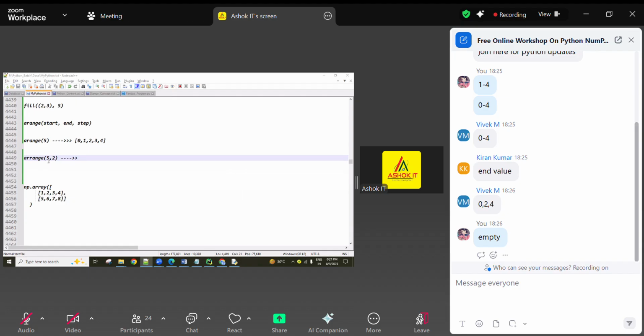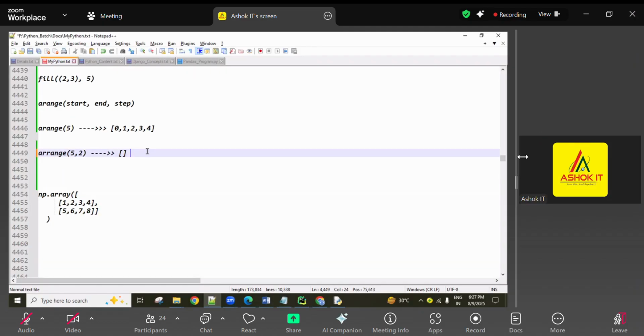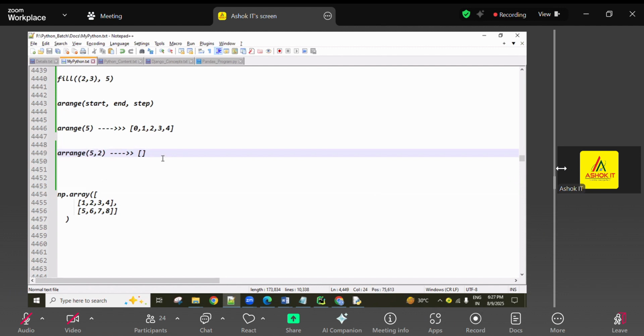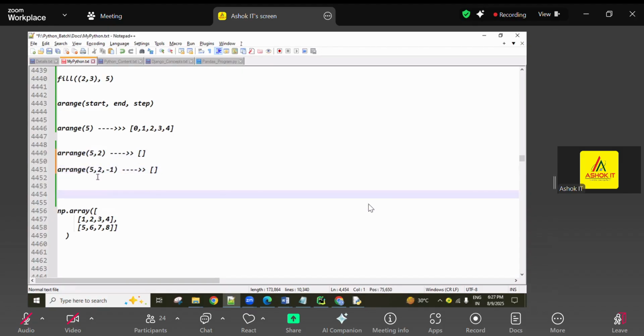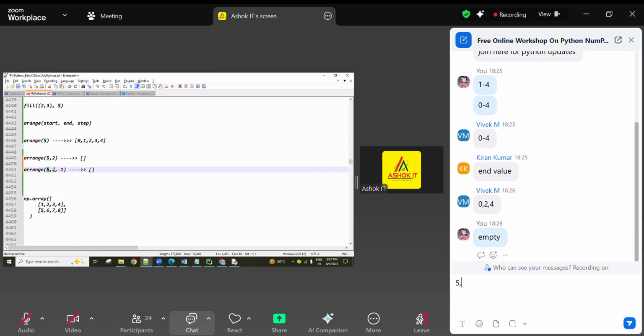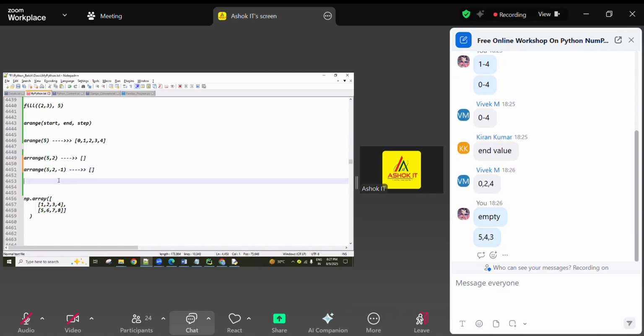Starting value 5, each time incrementing by 1 and reaching the ending value 2, guys. But from the starting 5 we are unable to reach the end value. Step value is a positive value, so this is the wrong direction. That's why we are going to get an empty array. In this situation, if you want the values, you can use 5 comma 2 comma minus 1. So each time it decrements by 1 starting from 5, and before the 2, what is there? You're going to get 3. Okay, n plus 1 is the rule. 2 plus 1 is 3, so 5, 4, 3 you're going to get. Okay, so do practice all these things, guys.